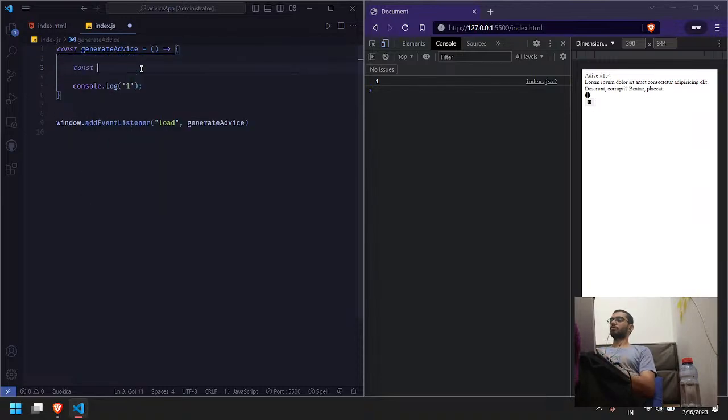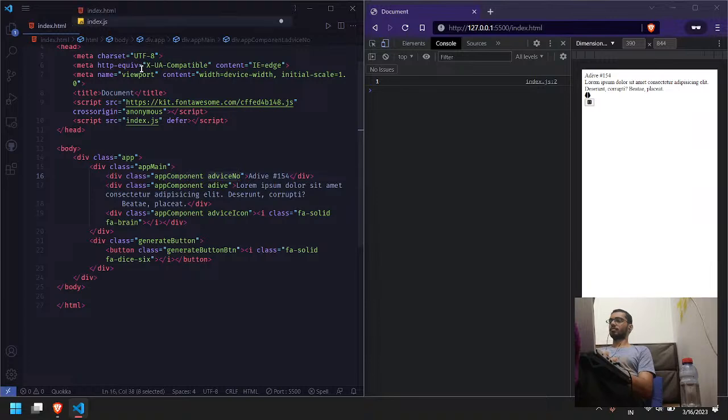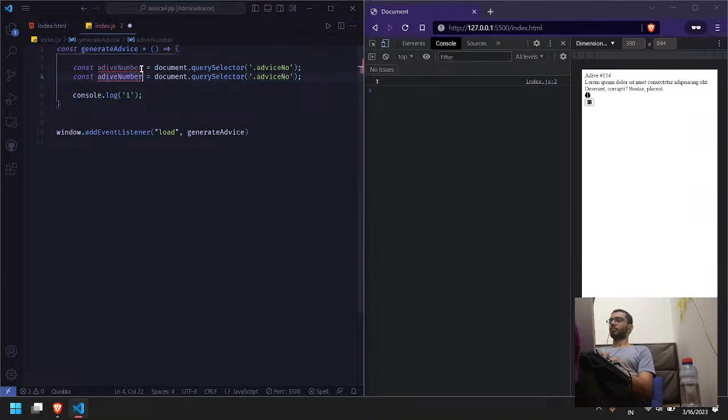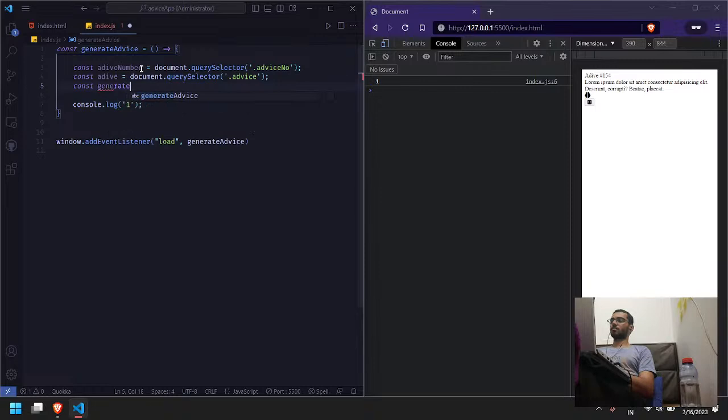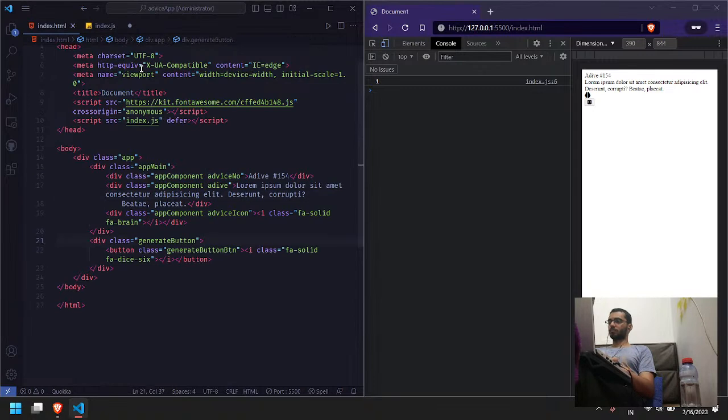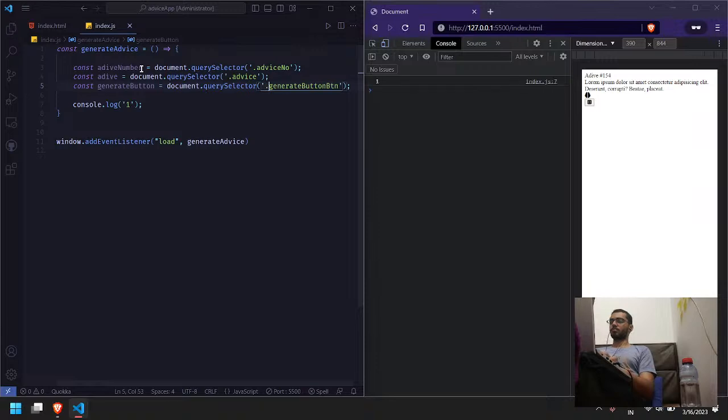So we'll put const. So what do we need? Advice number is equal to document.querySelector. What was the class? Advice number. Yep. And we'll have an advice, the actual advice itself, and this will be advice. And then we'll select the button. Const button is equal to, so let's take this button and put it here. Right, so cool, we have our stuff up and running.